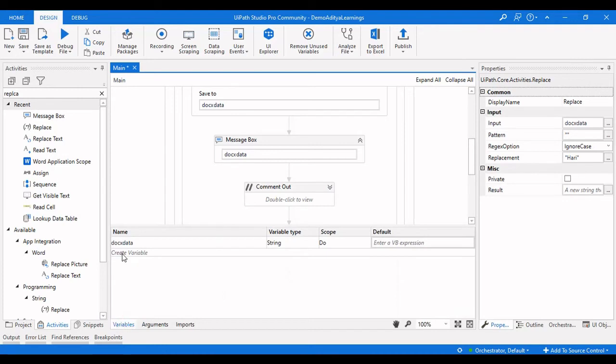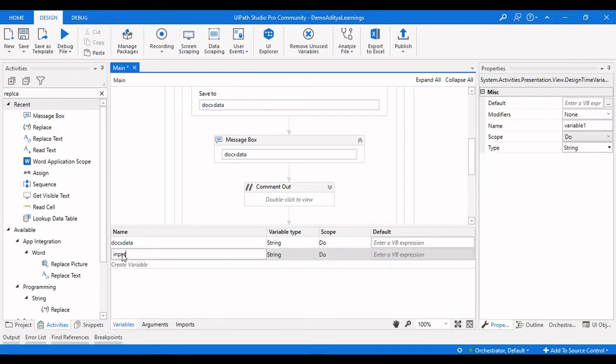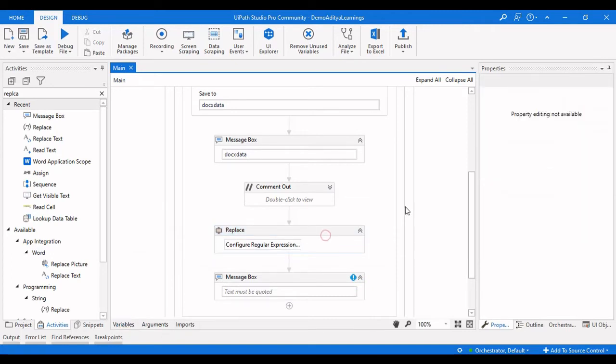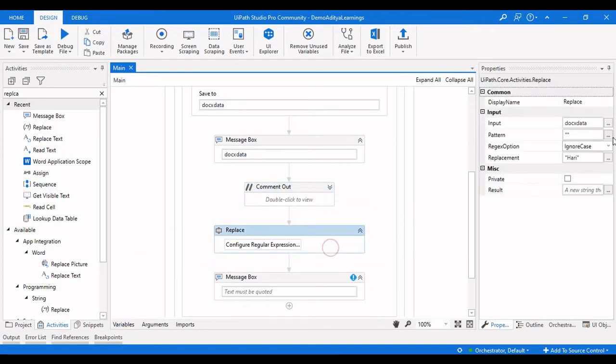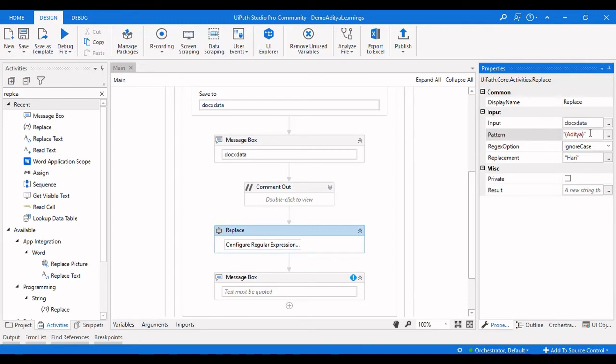Now we need to create an input variable so that it will be the input where you are getting the replace value from the user. So I will be giving here as Aditya, and then here, usually how we write the regular expression pattern is, here we will write Aditya, and if you mention it like this, it will match Aditya everywhere, like the replace text works in the Word document.